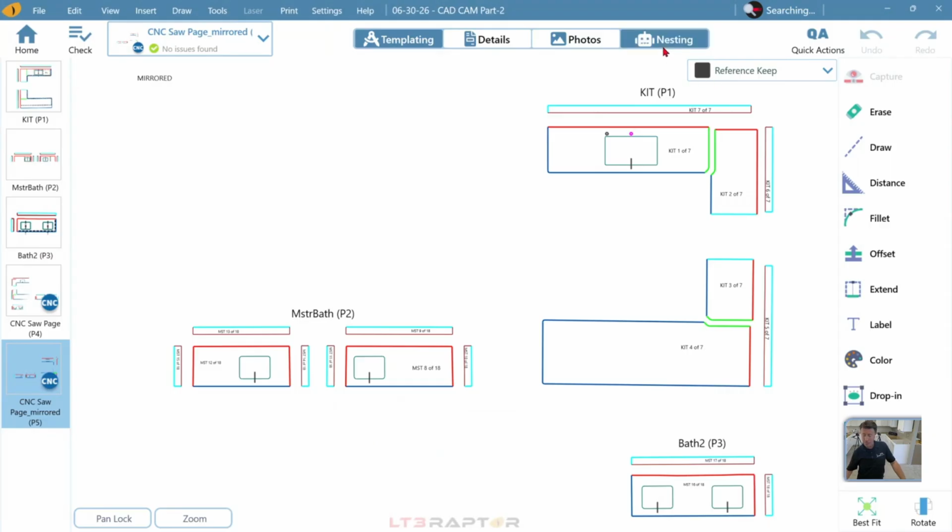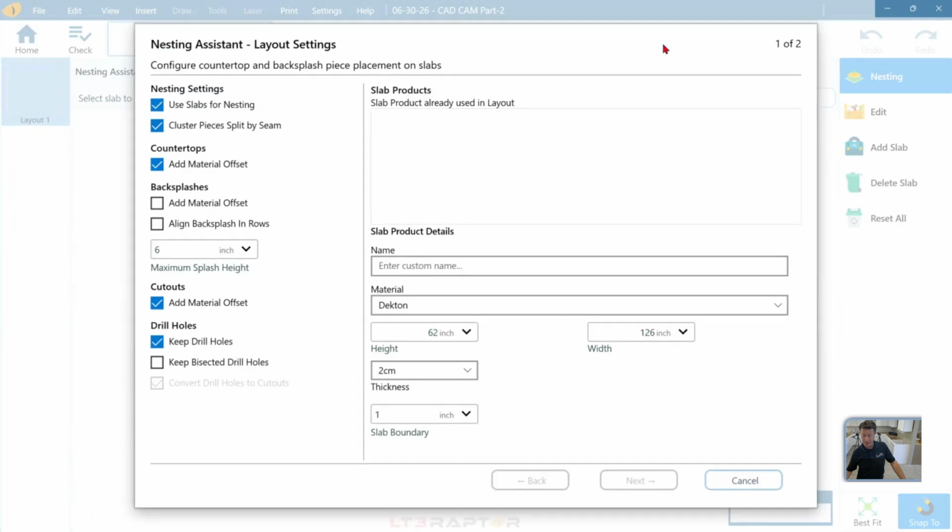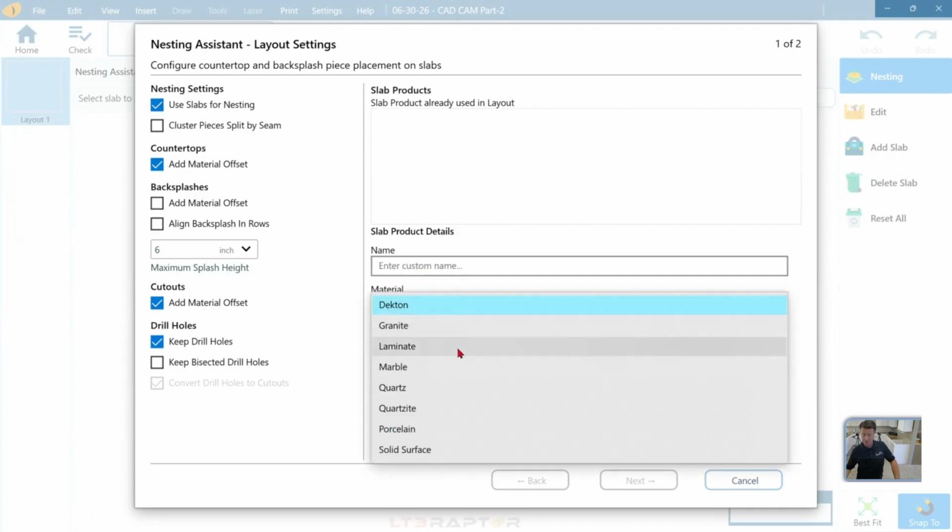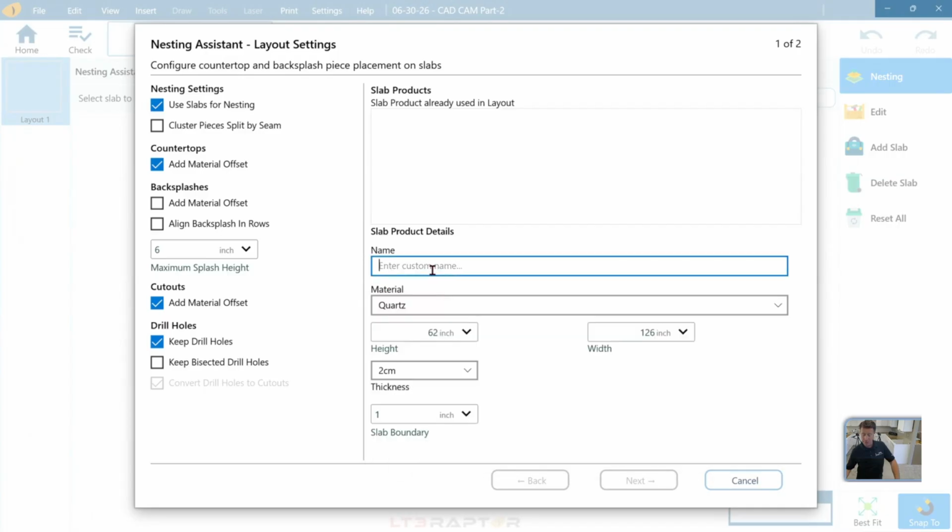Now, let's get into nesting, okay? There's a couple primary options for nesting. If you're not exporting out to some other vein matching solution, let's say it's a material that doesn't require vein matching, I'd use the Use Slabs for Nesting checkbox. I might put in what type of slab it is.